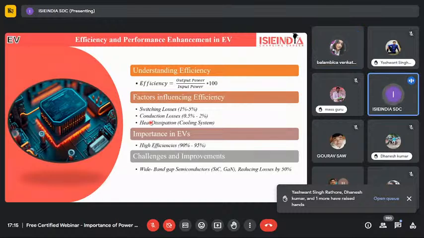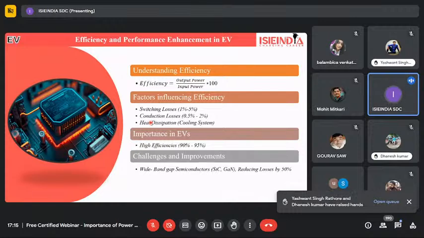So these are the factors: soft switching, conduction loss, and heat dissipation, which are responsible for impacting the efficiency. Then we talk about the importance of power electronics in EV. If we are using an energy conversion component in an electric vehicle and it is providing good efficiency, then we can say that it can enhance the performance of the electric vehicle.